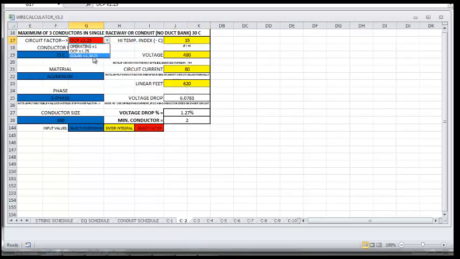So let's go ahead and go to C2 now, which will be on line 2 of the conduit schedule. Okay, still DC, still aluminum, single phase. Okay, 38 again. Voltage.